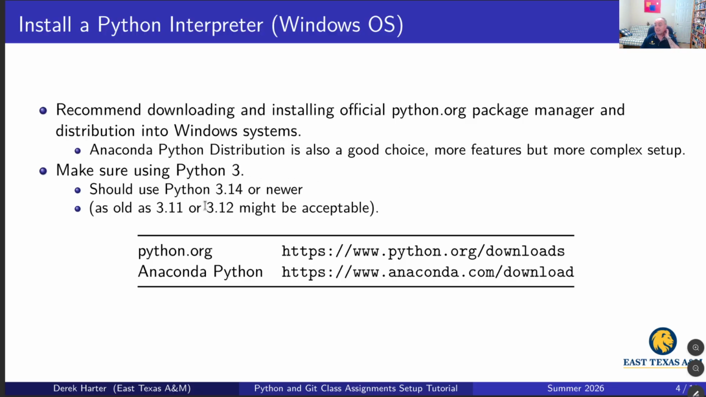But for class assignments, you need to make sure you're using Python version 3. This applies to everybody watching this video, Mac or Windows operating systems. Right now, as I'm recording this, we're at version 3.14, so you probably should be using that or newer. If you are doing a class in 2026, maybe 3.12 or 13 would be fine. Maybe back to 3.11, but you probably want to get the most recent version if you can.